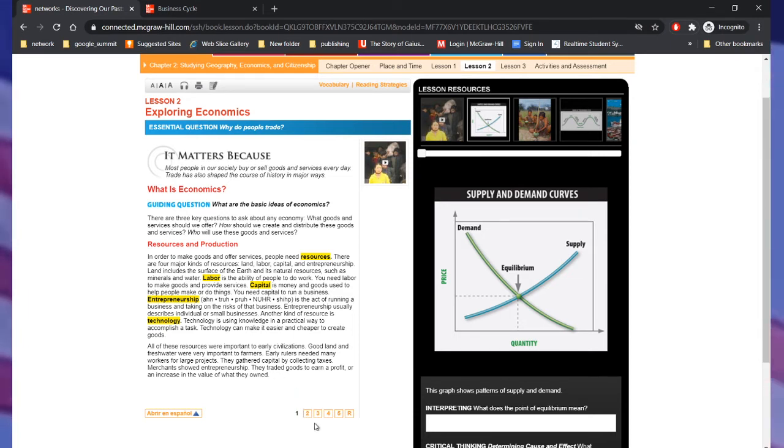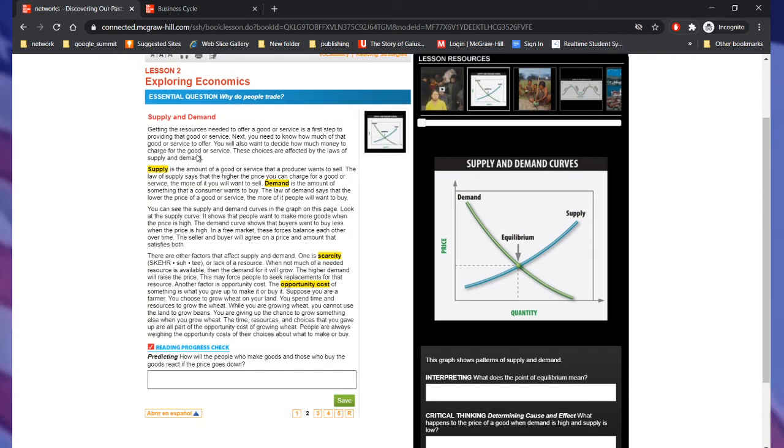So as you can see down here at the bottom, and this will be in pretty much every lesson, you click 2, you get a whole new set of things. Same essential question, why do people trade? Now we're on the section of supply and demand. And again, you can see what supply is. You can see the amount of good or service that a producer wants to sell. And you can go through it.